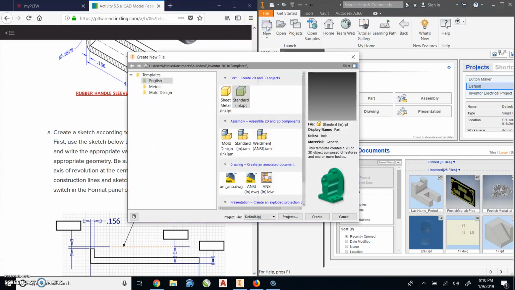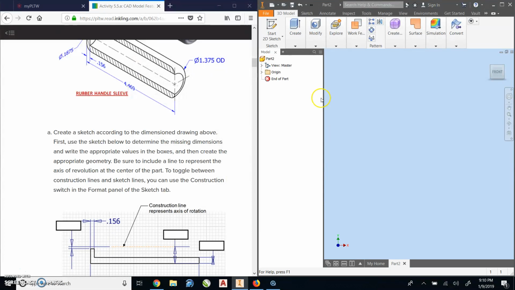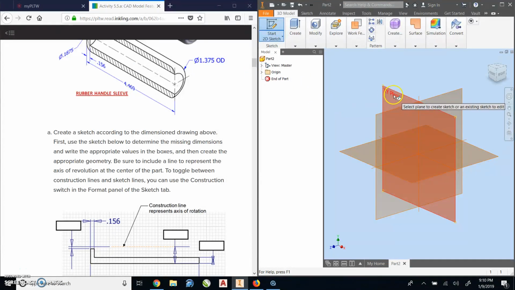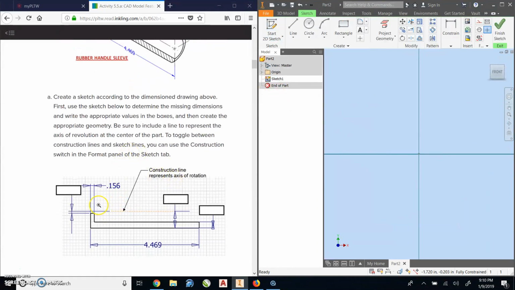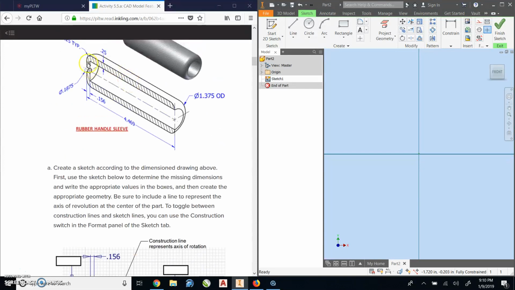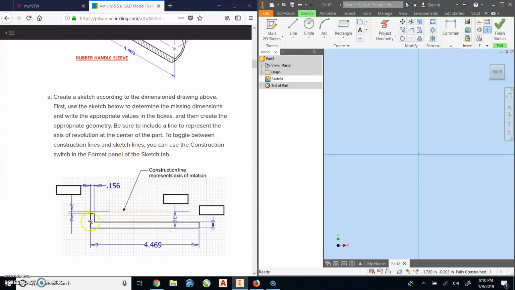So I'm going to go ahead and start a new standard inch part, let that load up, and start a 2D sketch. I'm going to go ahead and pick the XY plane for this one. Now, I know other people will maybe draw the top profile here. I personally like to draw the bottom. I don't really know why, I just do, but one thing I always start out with is a construction line.